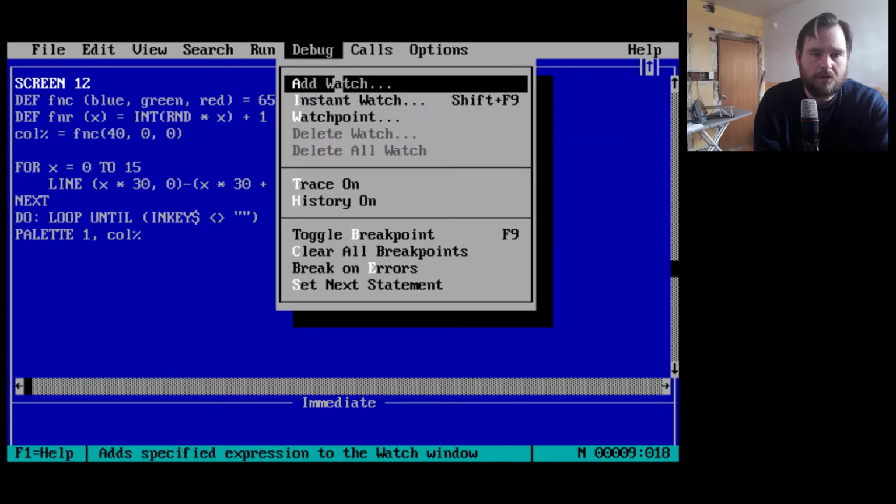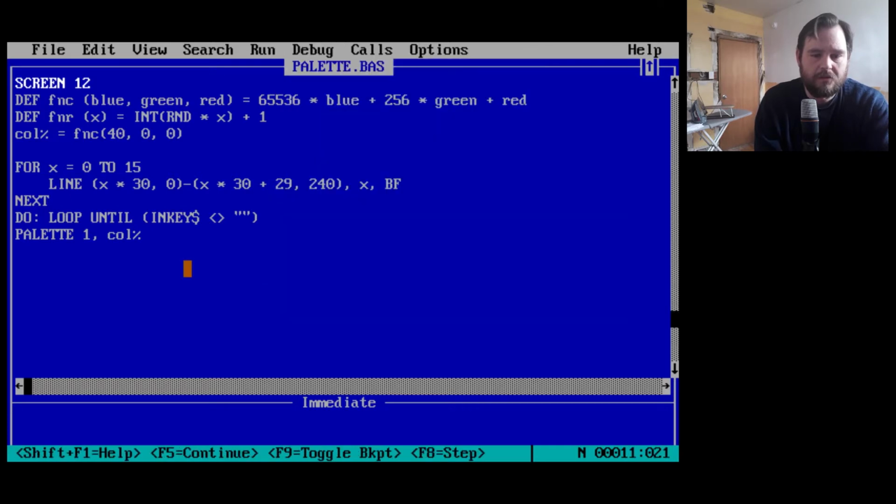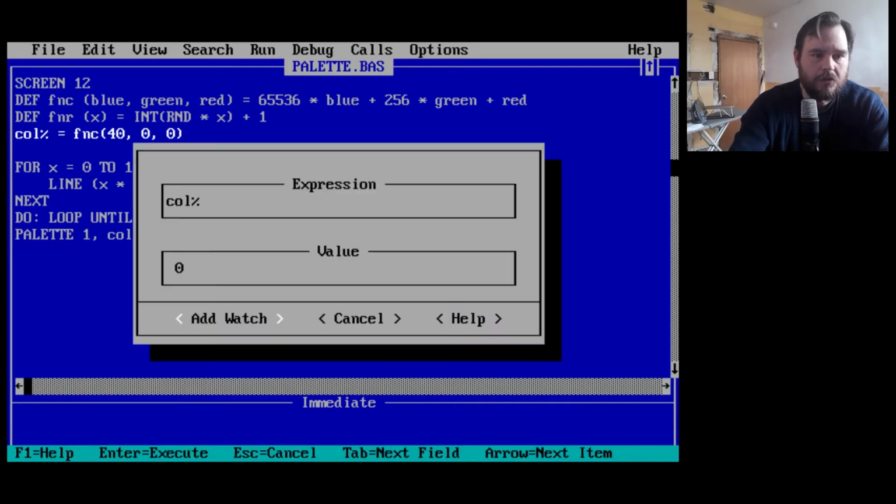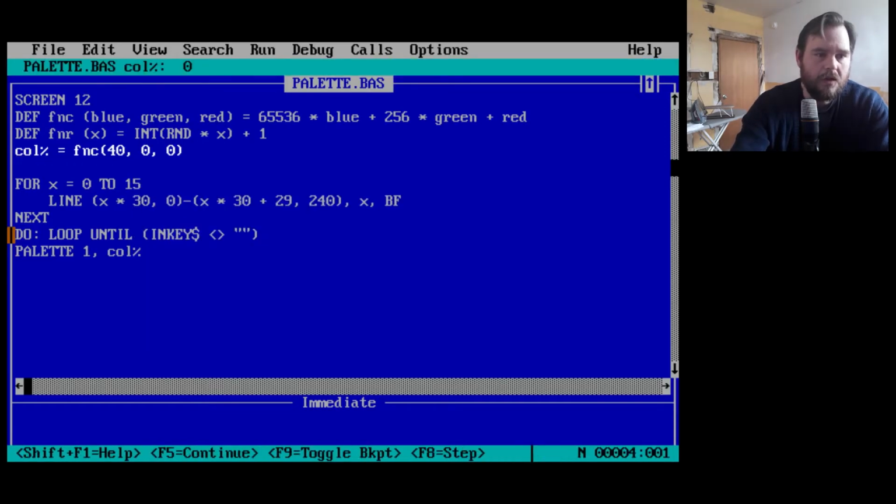I can't remember how to trace on. Oh, okay. Step is F8, so boom, boom, boom. Let's add a watch. Right now, color is 0.